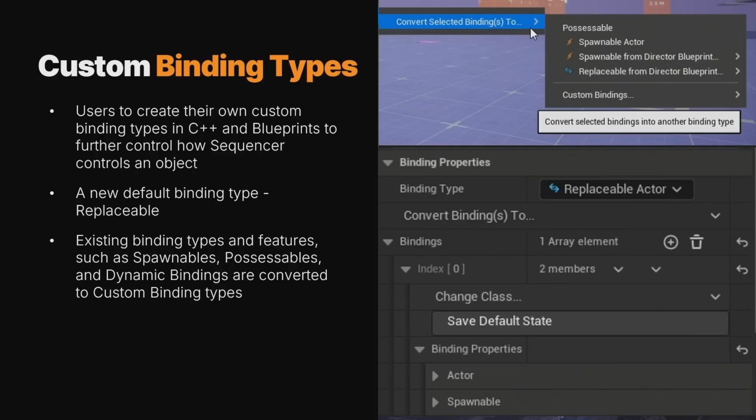Now, you might think, those in the audience, what's a replaceable? Why do I care about custom bindings? Well, let's talk about it.